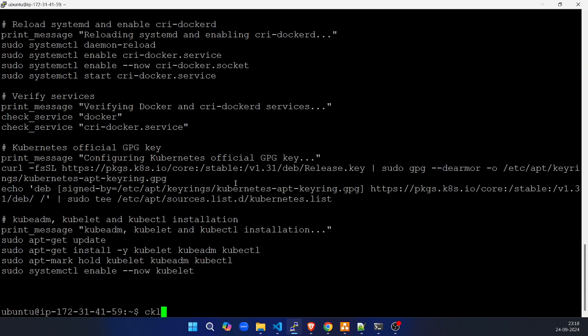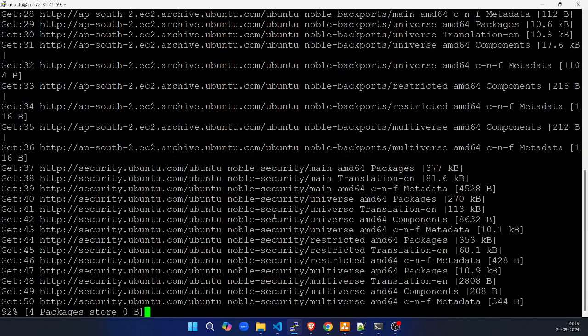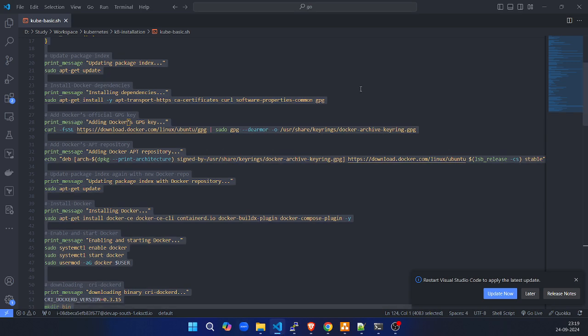Okay, I'm not going to explain from here because it doesn't give us good readability. So let me first execute it, because execution will take time. For execution, first we need to give permission to that file, chmod +x for executable permission, and kube-basic, and now ./kube-basic.sh. So this will install everything. It is running, but let me explain in the meantime what is inside the file.